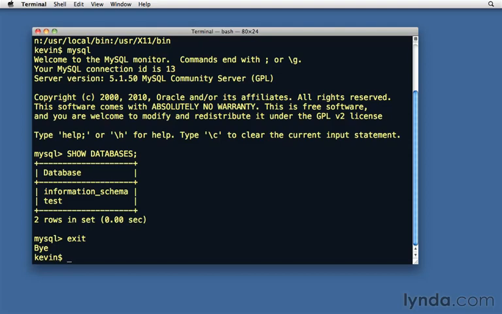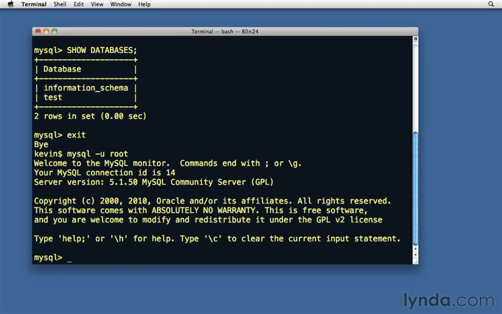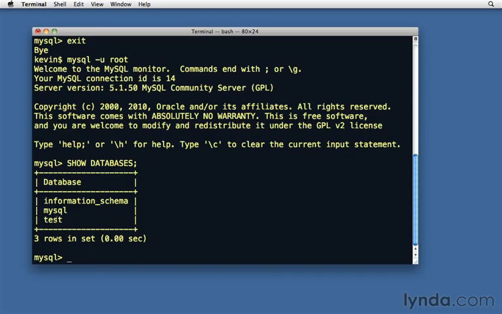So we want to go back in, this time as a specific user: mysql -u root. This is going to log me in as the root user into MySQL. It looks very similar, but if we do show databases now, there's one important difference. We have an additional database here called the mysql database. This is the master database of who is allowed to do things on the system.